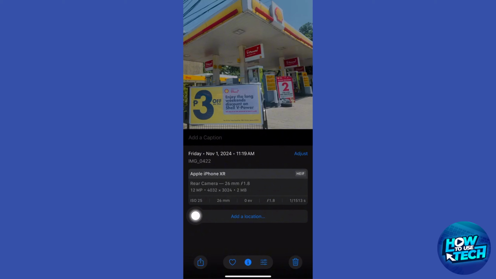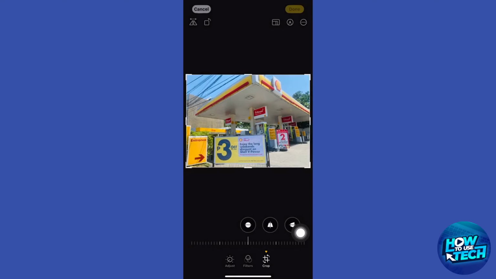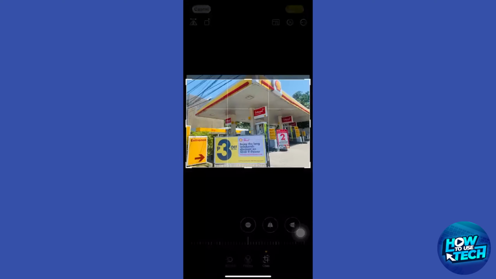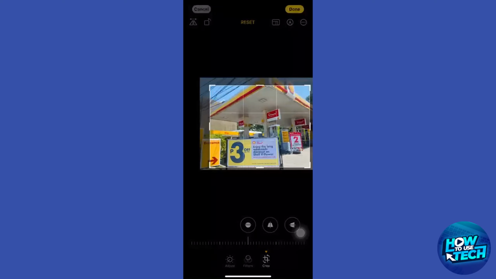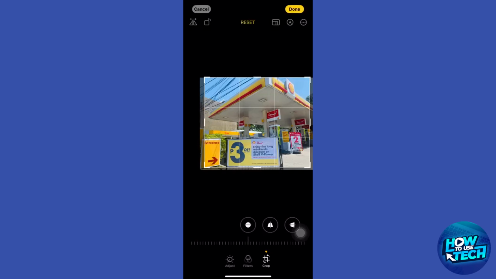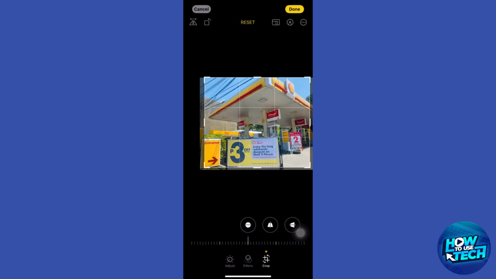If I want to adjust the photo size, I can tap Edit in the top right corner. From there, I can choose Crop to trim down any unnecessary blank space. Cropping the photo will reduce its dimensions, which will also help decrease its file size. This is especially useful if you need to send a smaller file to fit within the size limits for emails or text messages. And that is everything you need to know about how to check size of photo on iPhone.